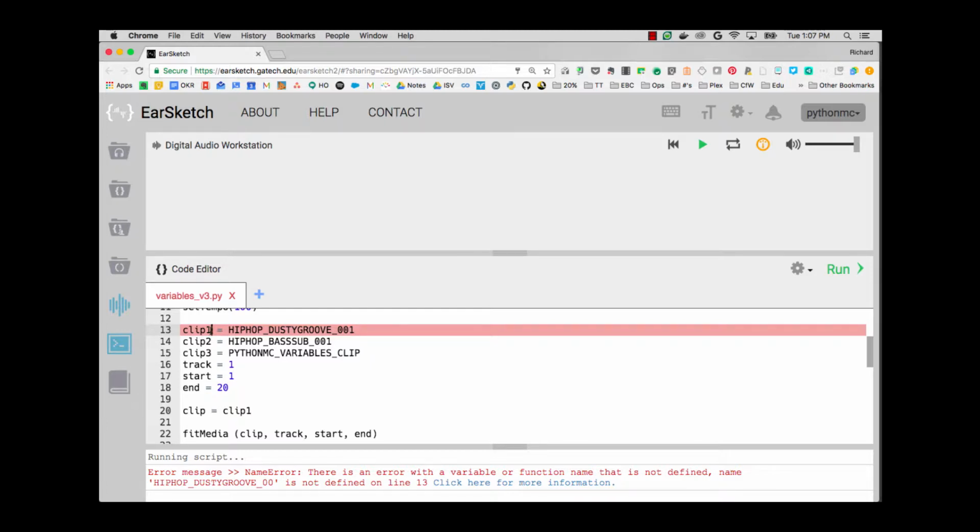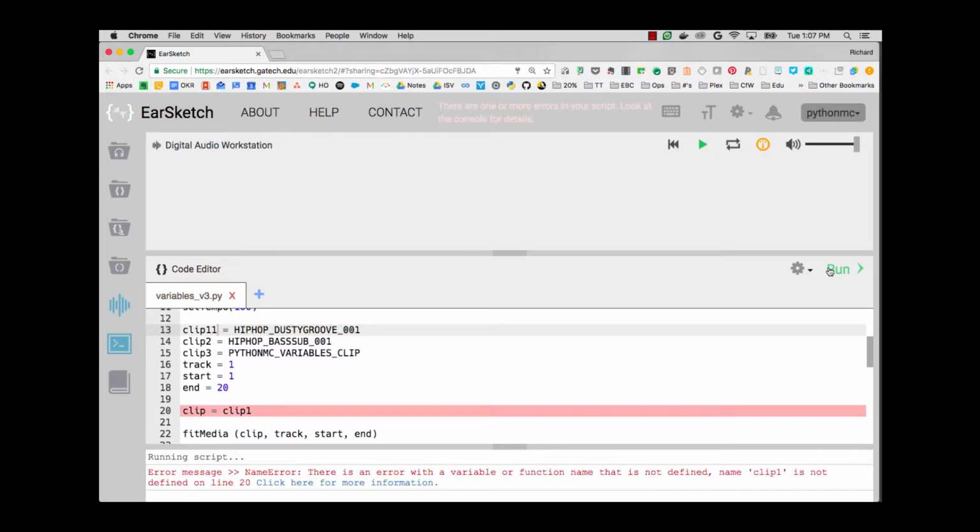Another thing we could do is, let's say we call this clip 1, clip 11. We run that, we get a name error. Name clip 1 is not defined. So in this case, we accidentally spelled this wrong, and you'll see this down here. It says, well, clip 1, I've never heard of clip 1 before. You didn't tell me what clip 1 is, because we put in two ones.